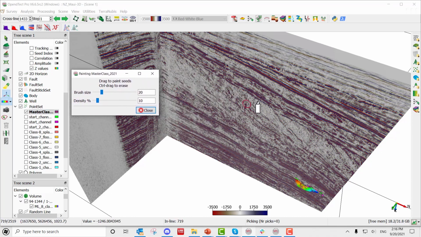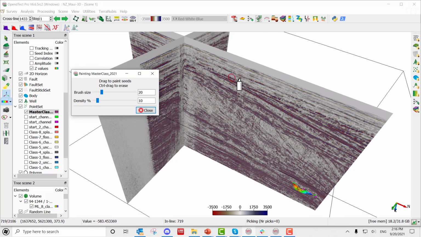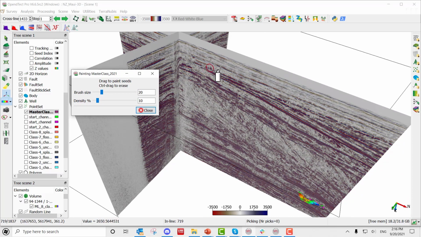So here, by holding down my left mouse button, I can, for example, pick out these parallel looking reflectors here. I can change the size of the brush and the density in percent. And if I paint somewhere by mistake, I can simply hold down Control and paint over again, and it will remove these points.